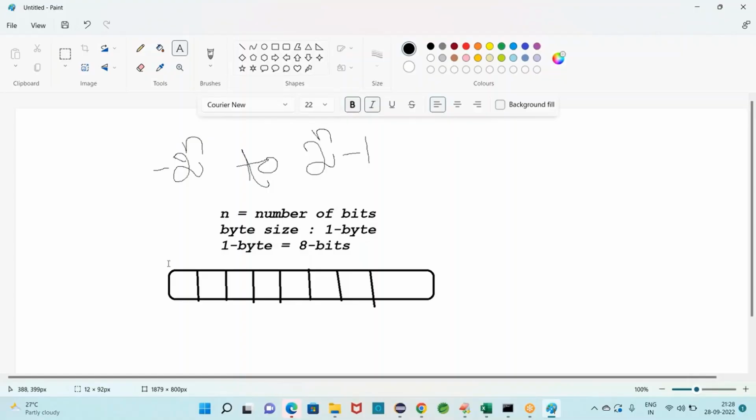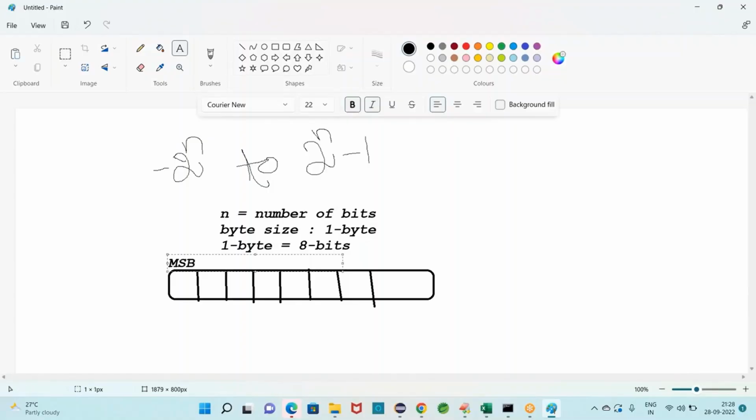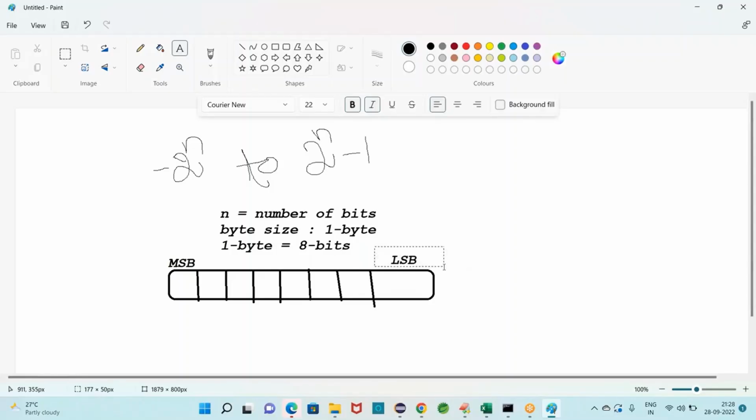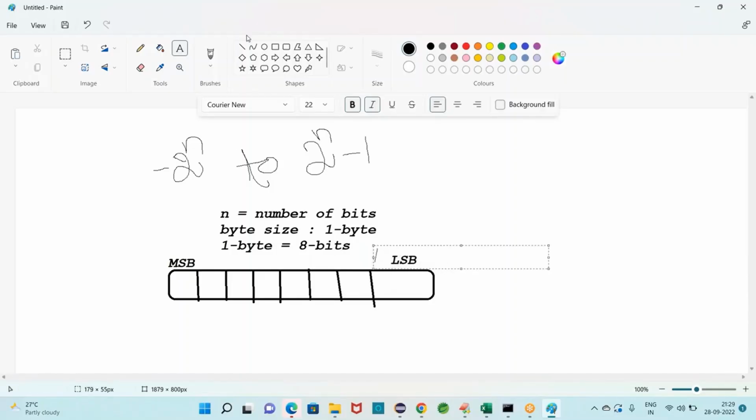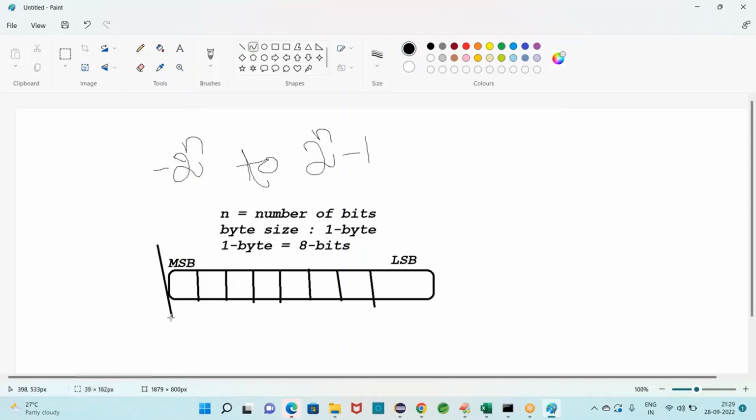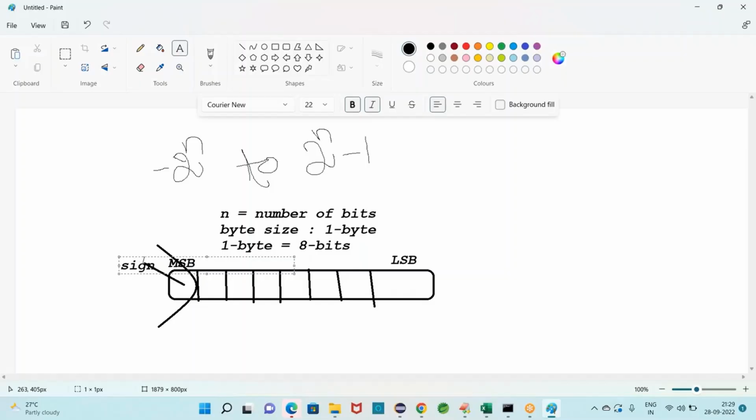Out of 8 bits, this is called the MSB, the most significant bit, and this is called the LSB, the least significant bit, right? Because out of 8 bits, 1 bit is reserved for the sign bit, since we have both positive and negative numbers. One bit is reserved for which bit? The sign bit, exactly.